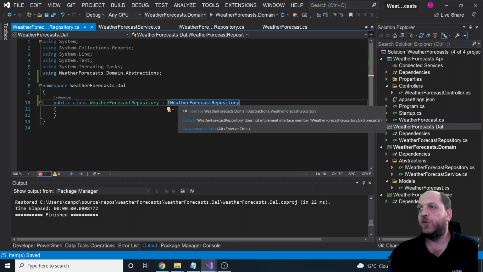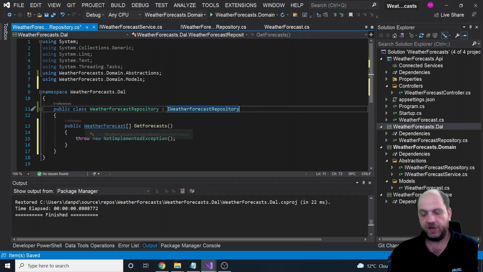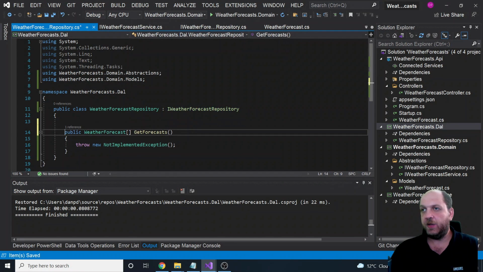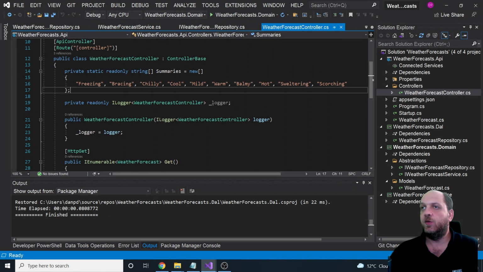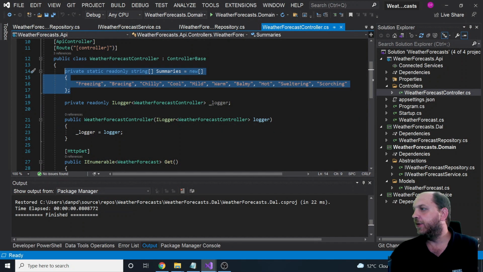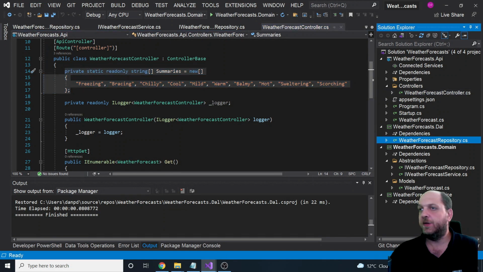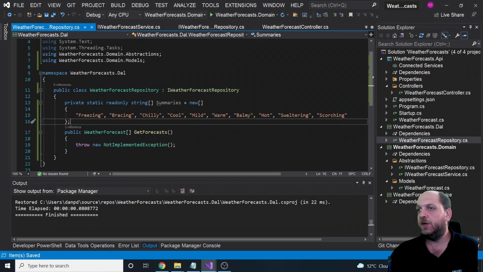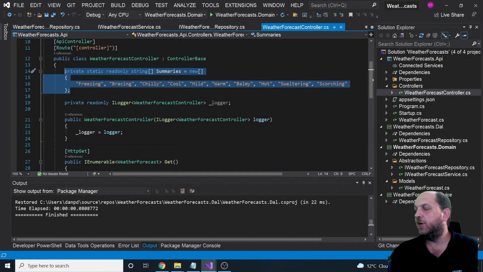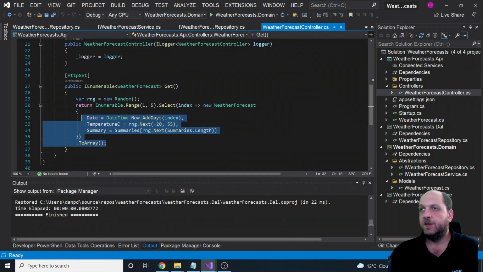And now, of course, we can implement the interface. So let's provide this implementation. And here, what we actually need to do is move all the logic that we have in the controller here into our repository. So we would also take this field containing these descriptions and move it here. Okay. And then here in this get forecasts is where we would move all the things that we have here in our controller. Controllers shouldn't be responsible for doing such things that we see here. So let's move this into our repository.